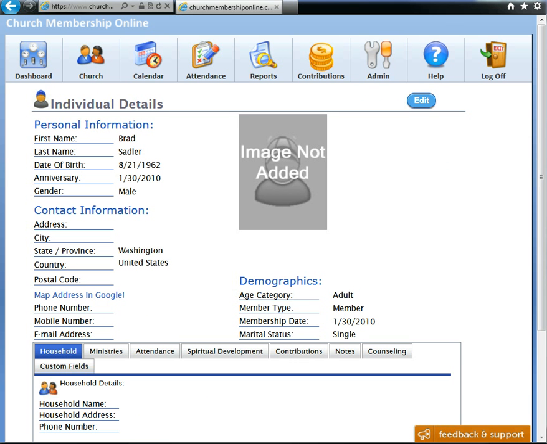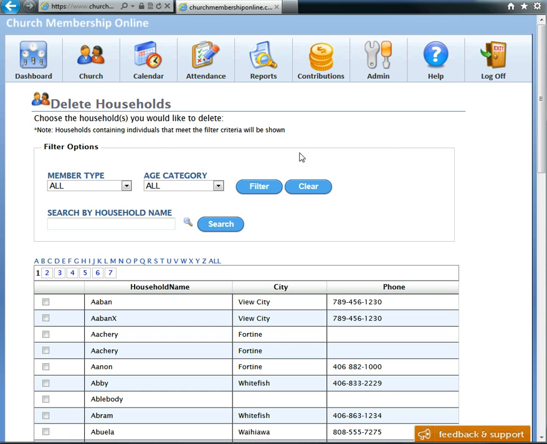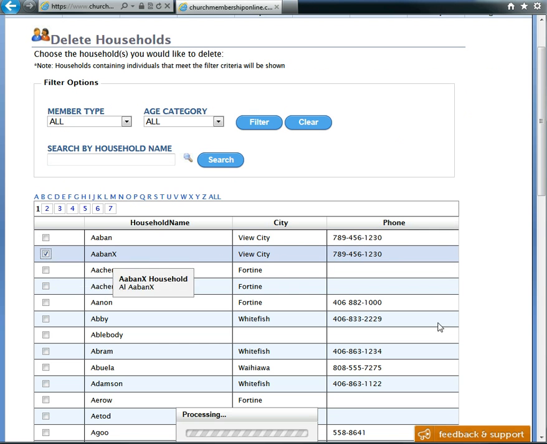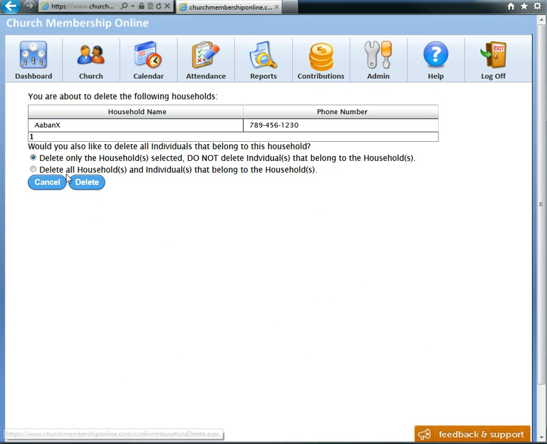So now that you know how to enter households and individuals, let's learn how to delete households or individuals. Now, records after they've been entered can be deleted using Delete Household or Delete Individual. For households, you will have two options after you have selected a household or households for deletion. You can delete only the household or households selected, but not the individuals that belong to the household. Or you can delete all households and individuals that belong to the household or households.